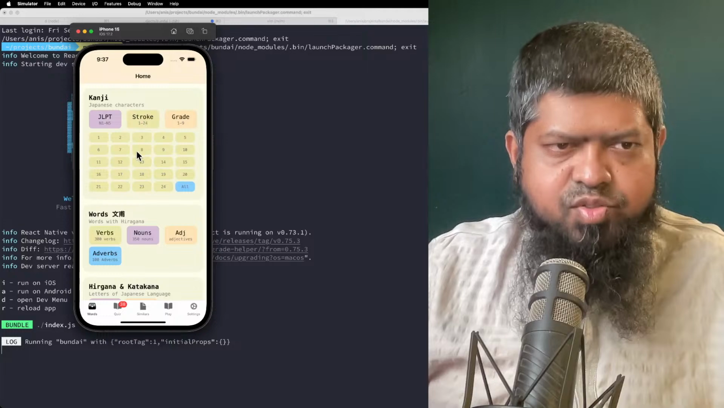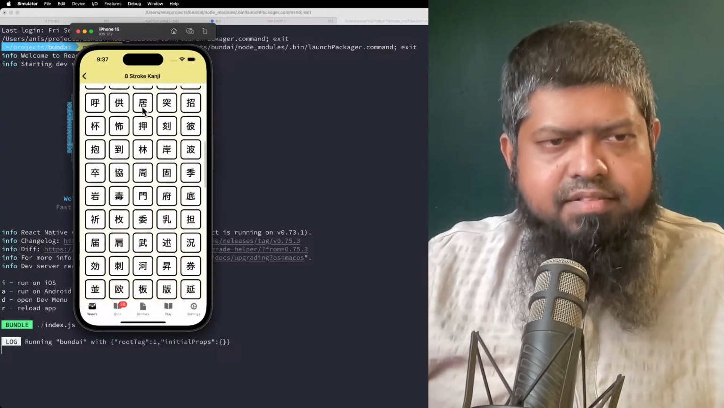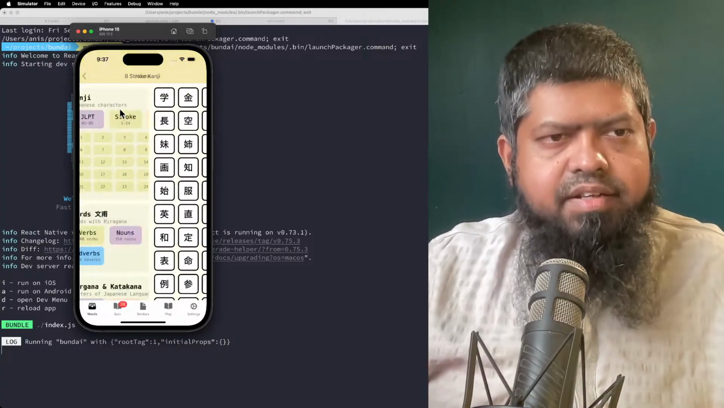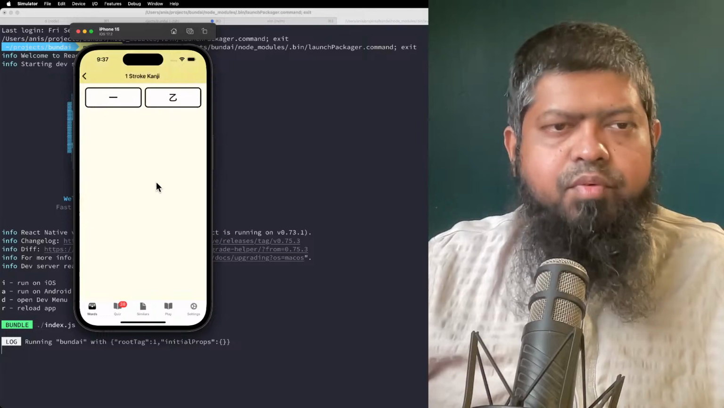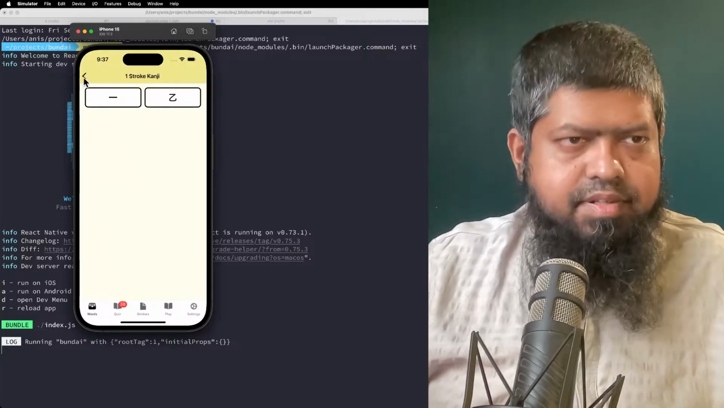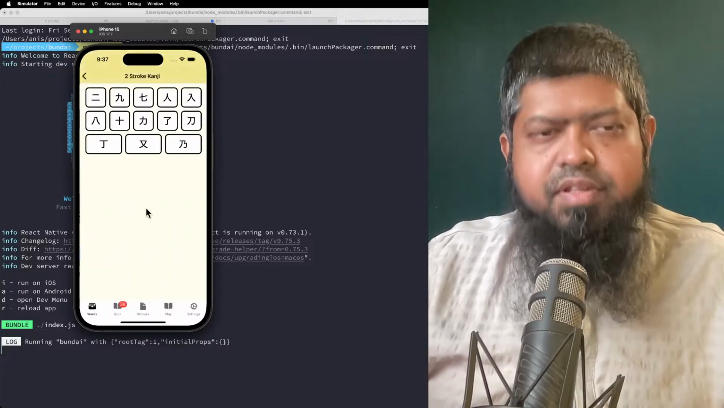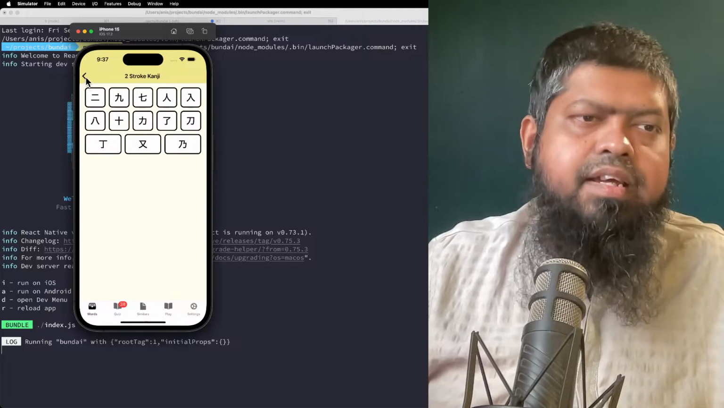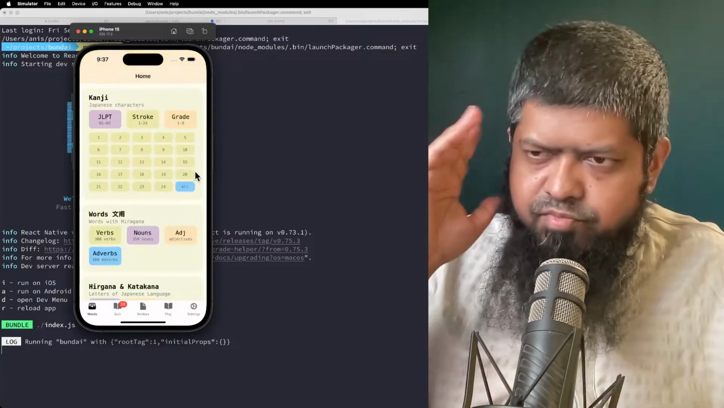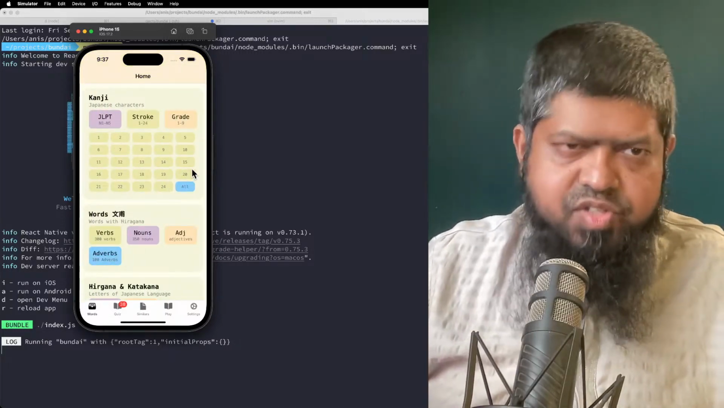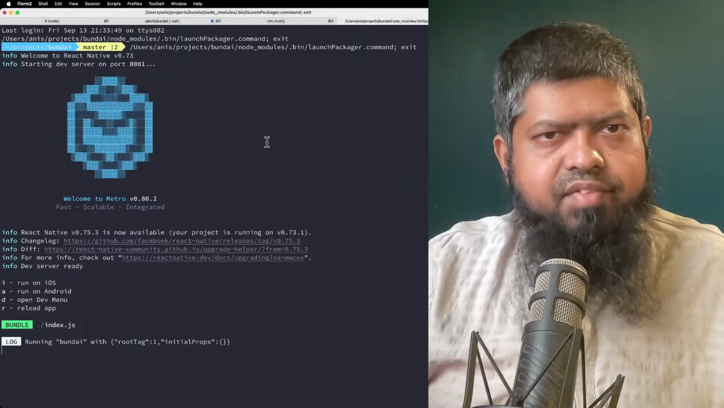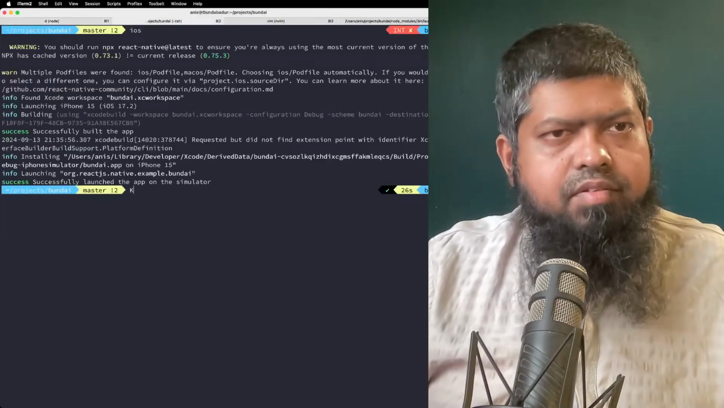I haven't seen a stroke-based thing, and this is stroke-based, right? You can go ahead and say, hey, what are the one-stroke kanjis? And what are the two-stroke kanjis, stuff like that. This is all coming from one single file, a 3 megabyte JSON file. Let me show you that file.